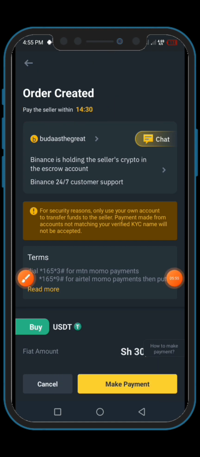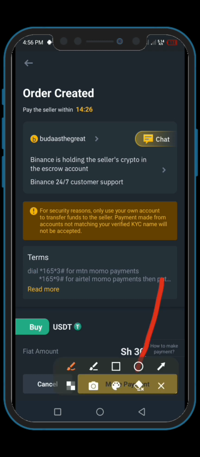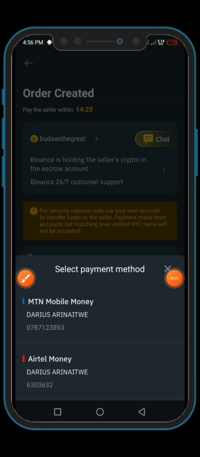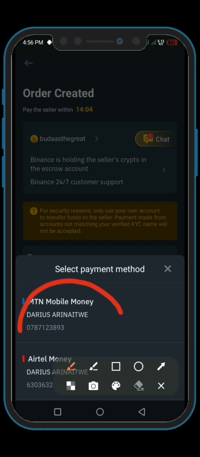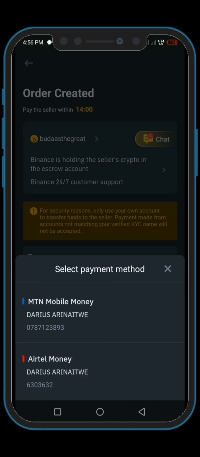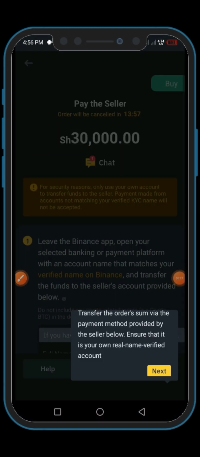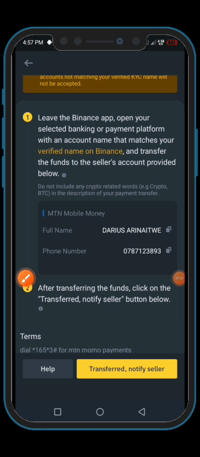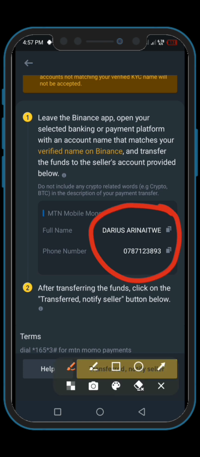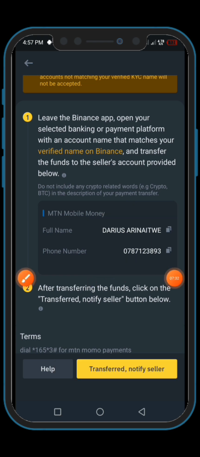Now what next? I'm going to make a payment. So I'm going to press down here on make a payment. So guys, I'm selecting the payment method, so that is M10 mobile money. I'm going to use M10, not Airtel, to send this vendor money so that they can give me USDT. So I'm going to press on M10 mobile money. So guys, this is the number I'm going to send the money to so that I can buy USDT. The name is Darius and the number is right here. So I'm going to send money on that number.